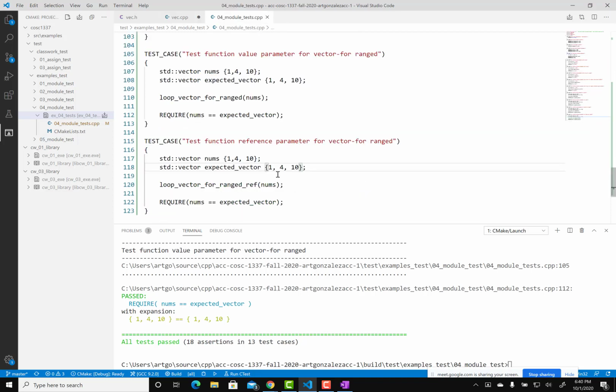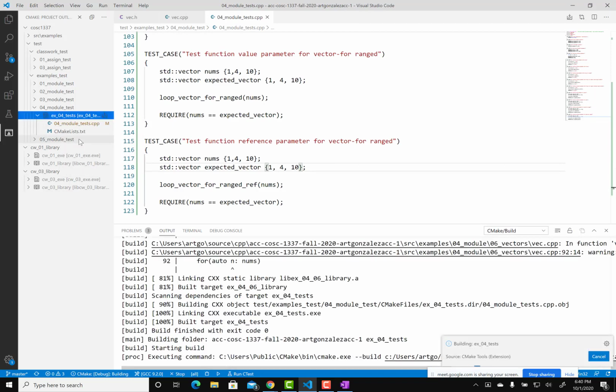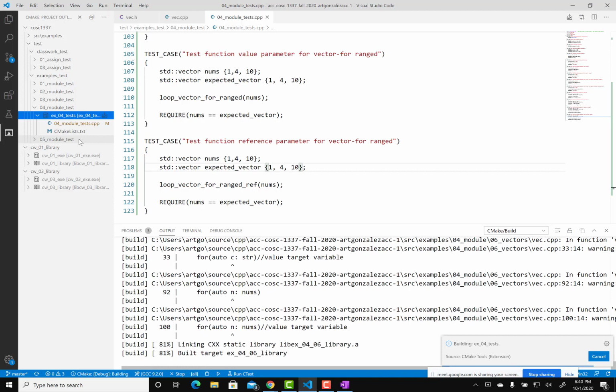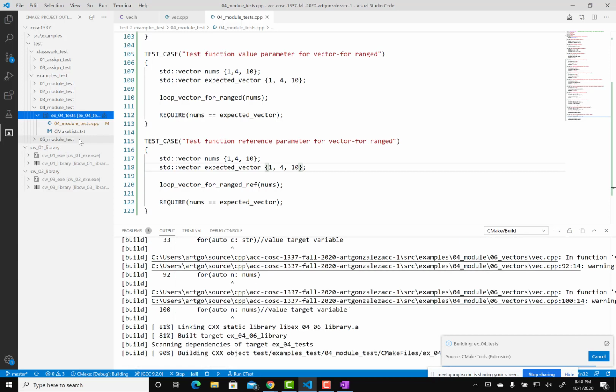So then the answer is it should stay the same. So we'll go ahead and run it. And those warnings are bothering me. I have to look into them.